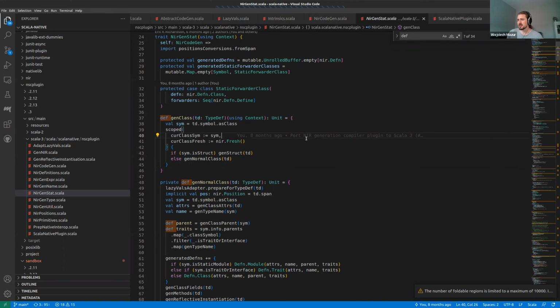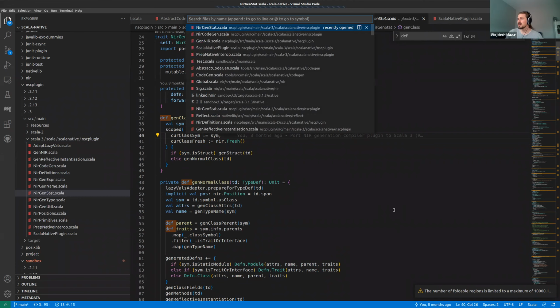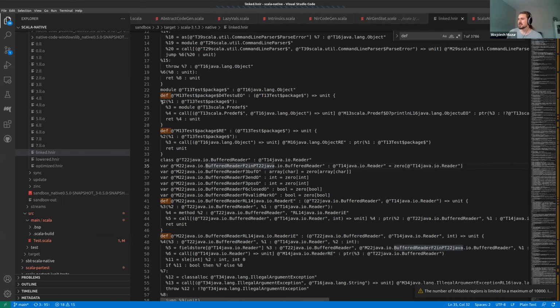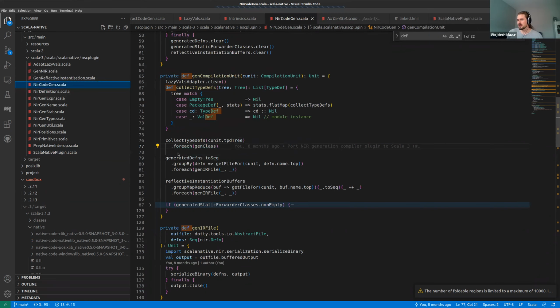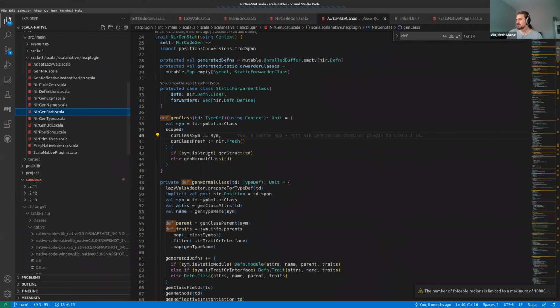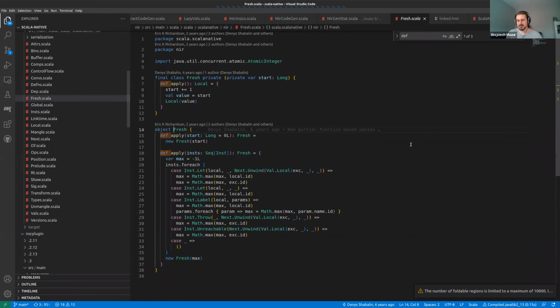And as you have seen in this example of textual representation, we have these identifiers, so number 2, number 3, number 1 for the argument, etc. All of them basically are generated, where is that, in NirGenStat, by this Fresh class. Fresh is, I would say, some type of stateful iterator, which gives us the next IDs of the identifiers.